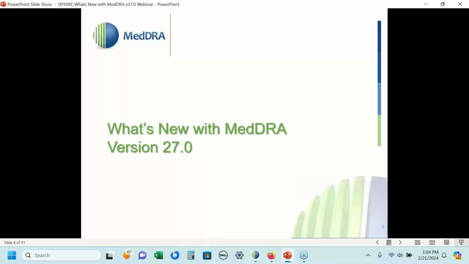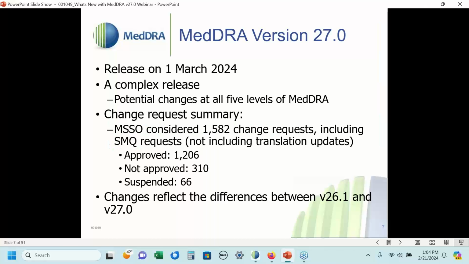So what's new with MedDRA version 27.0? Well, here's the introductory slide to let you know that the English version of 27.0 will be available on March 1st, 2024. It is a complex release, meaning that there is a potential for changes at all 5 levels of MedDRA. For this particular release, we considered 1,582 change requests, including requests related to SMQs.